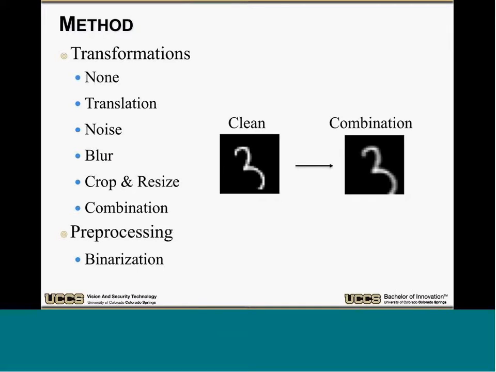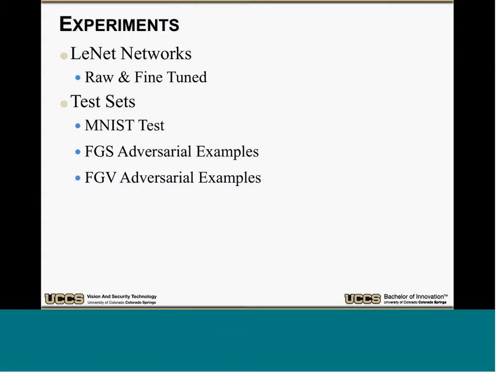Then we apply a combination of transformations to get the whole pipeline into the deep neural network, because you're not going to have just one transformation when you have the image input to the deep neural network. And I wanted to give an example of our pre-processing technique of binarization. That just gets rid of any gray values within the image itself.